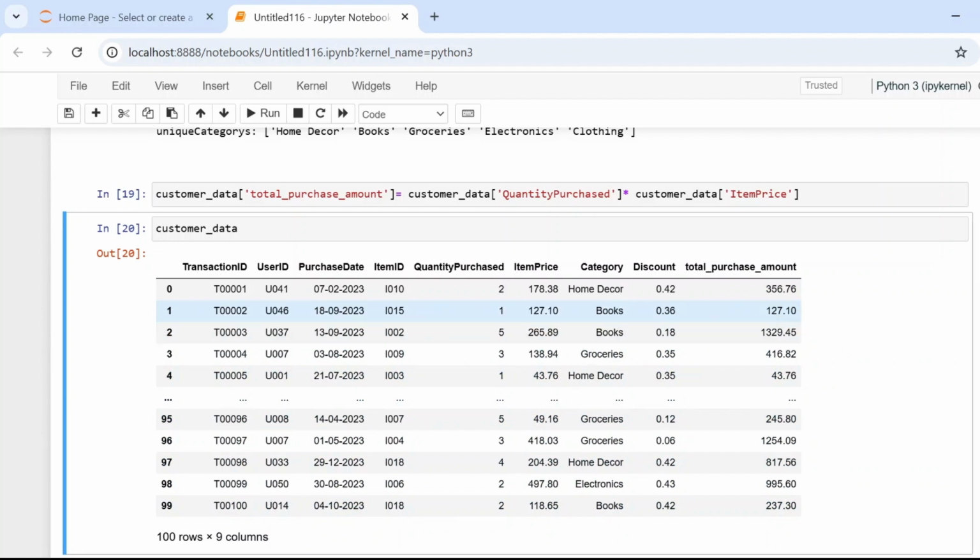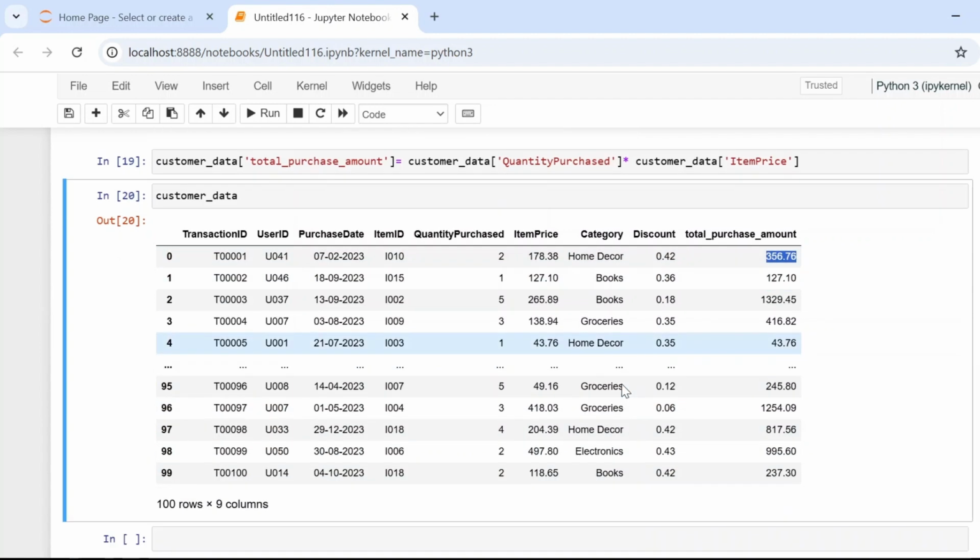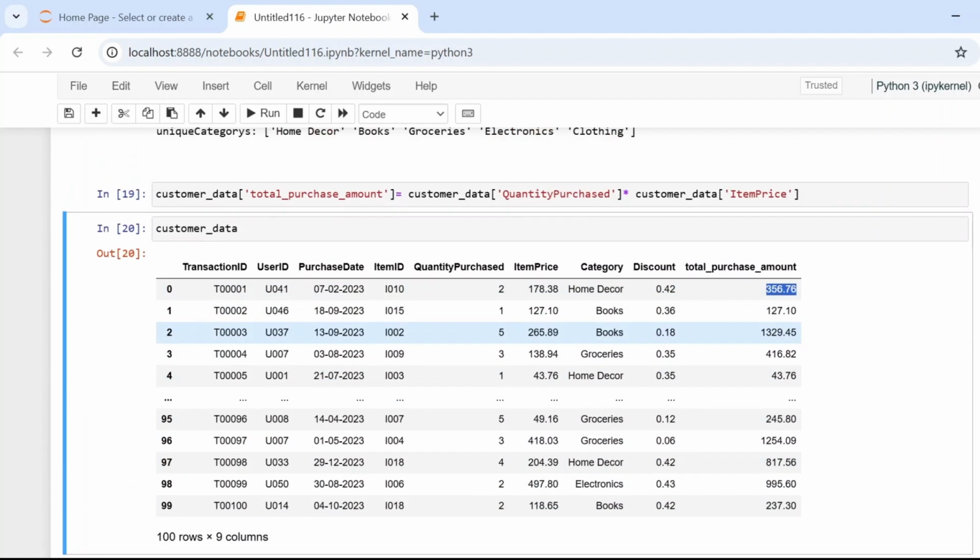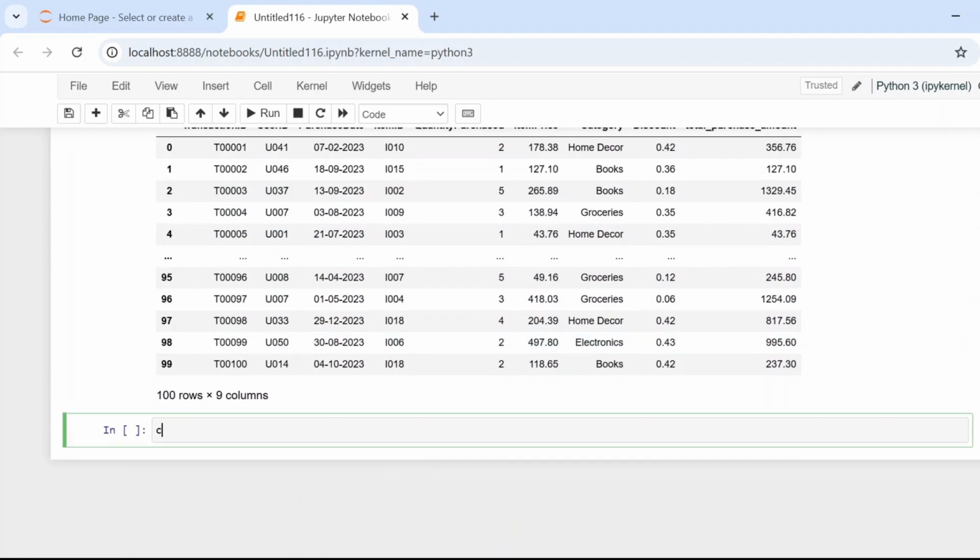So that's why you are getting 127. Similarly, each transaction ID and the respective total purchase amount are returned, right? Now there is one more column, discount. Discount is also available, and we can see the discount is already given as a percentage, right? So how can we get this? By multiplying the discount by 100, we can get it as a percentage. We can do that.